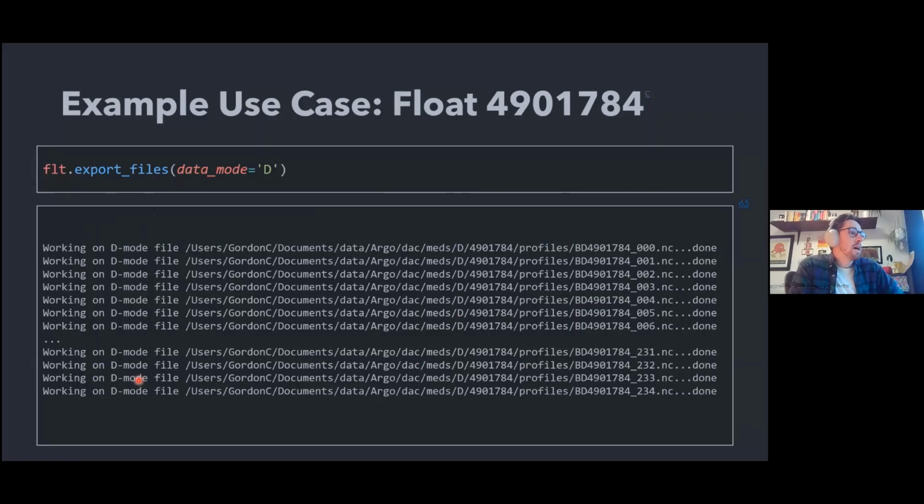And then I want to put it on the GDAC, and so I say export files, and it will do all of this for me. Clearly, there's a lot going on in the background there. I find working with NetCDFs to be challenging and sometimes frustrating. But there's a good reason for that.